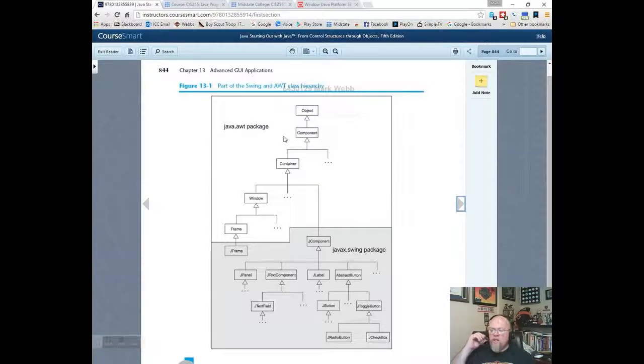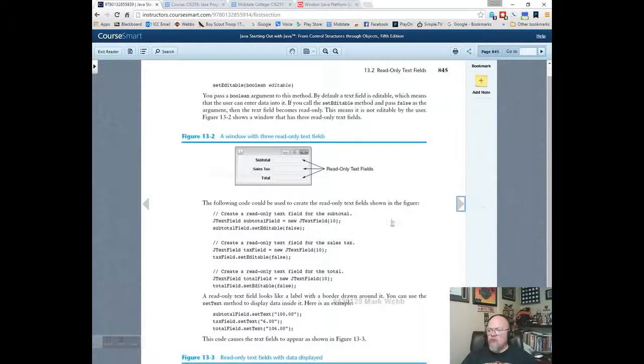Then we take it a step further into the JFrame and all those, which is the javax.swing components. We got the JFrame, which inherits from the Frame. The JComponent comes from the Container, and then all of these new things we've talked about: the JLabels, the JButtons, the JTextFields, and so on and so forth. So we're basically going to go into more detail on some of those new items.